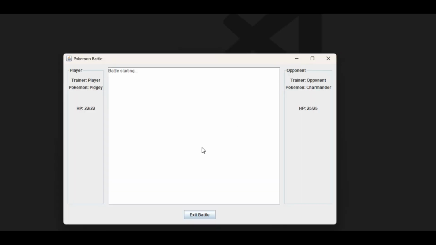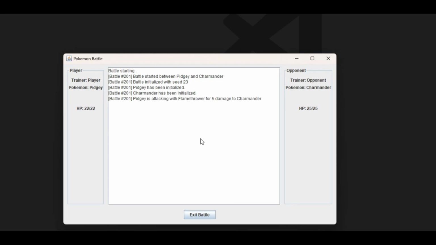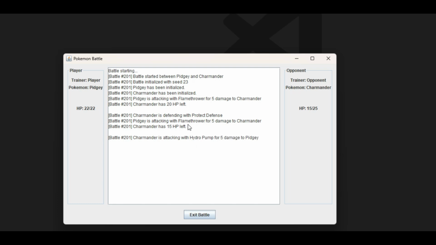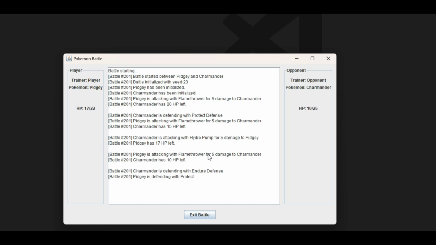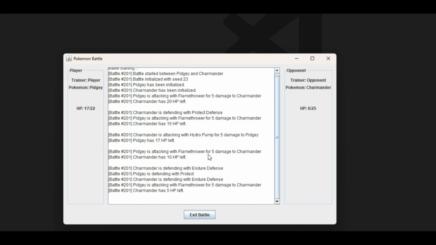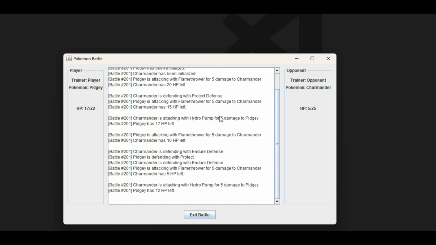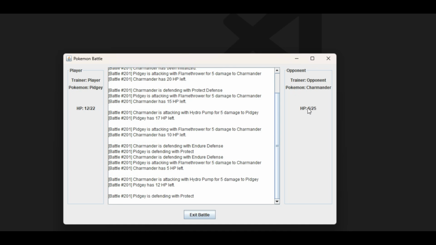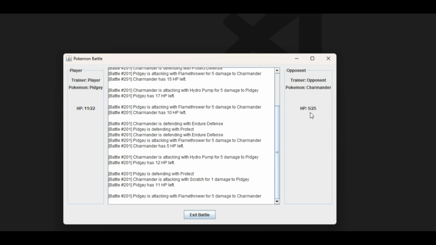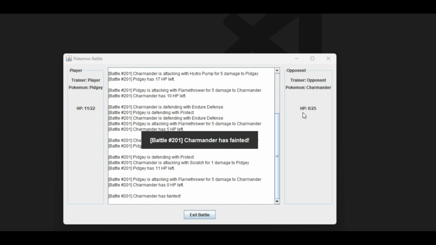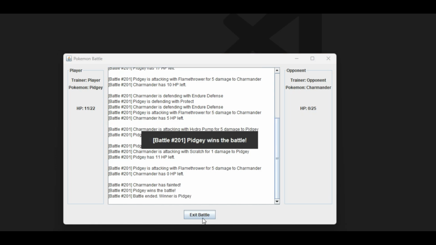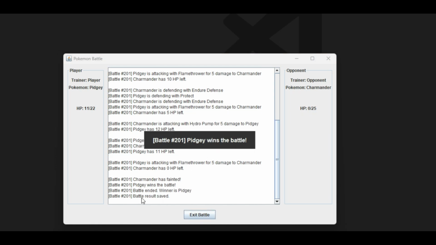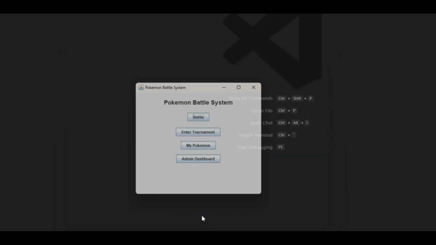And then when you click fight, it will find a random Pokemon in the database and fight against it. And as you can see, there's defense spells, there's attack spells, there's weakness, there's power. Whenever one Pokemon's HP is reduced to 0, that means the battle has ended. Now we can exit the battle and the battle result is saved.